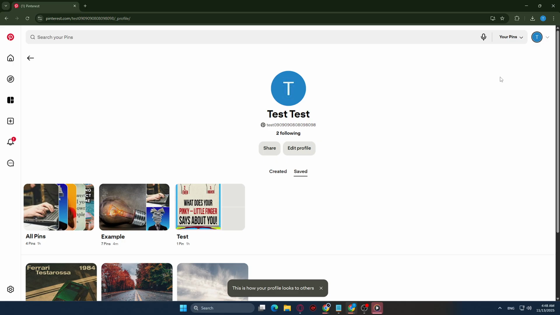Now look for the Edit Profile button. Clicking on it opens up a world of possibilities for you to tailor your Pinterest experience. Through these settings, you can update your profile picture, change your display name, and even modify your bio to better represent your personal or brand identity. It's important to keep this updated. It's your introduction to the Pinterest community and can help fellow pinners understand your interests at a glance.